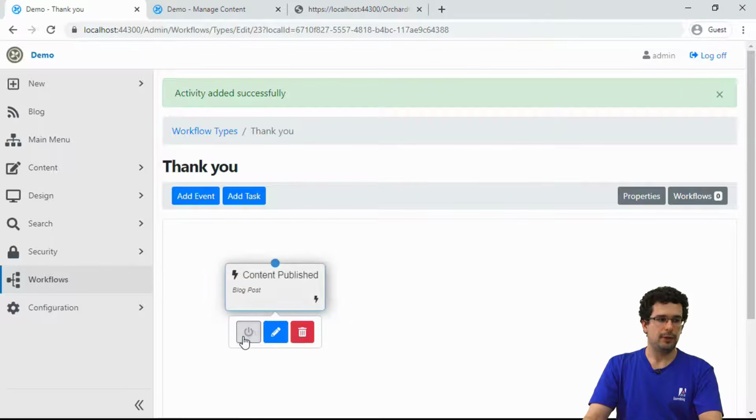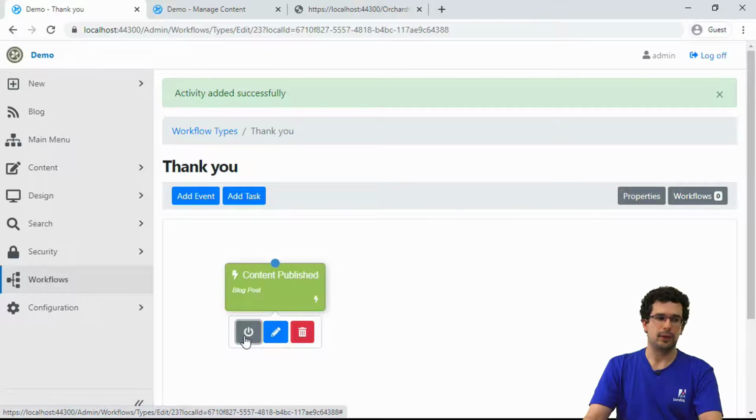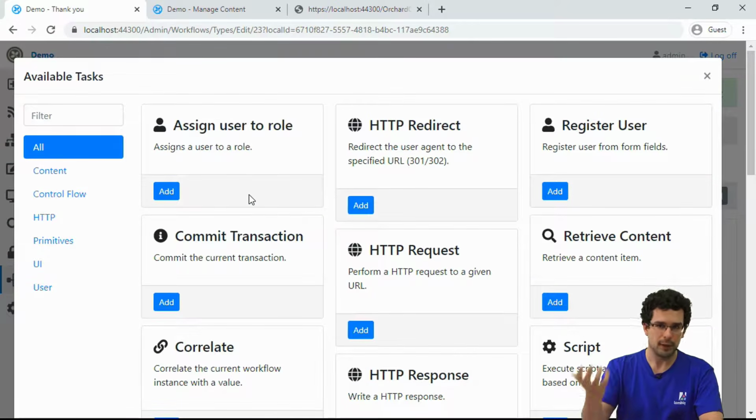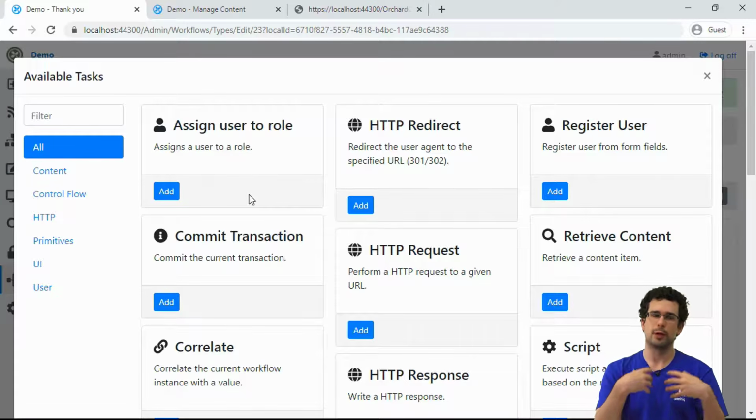And now that the event is here, let's make it the start event, and let's also add the task. Let's add the task to thank the user, to display a thank you message. And again, we have a lot of tasks here. And just as everything else in Orchard, this is also extensible. From your own module, you can put your own tasks here. And, well, there are a lot of very useful tasks here already.